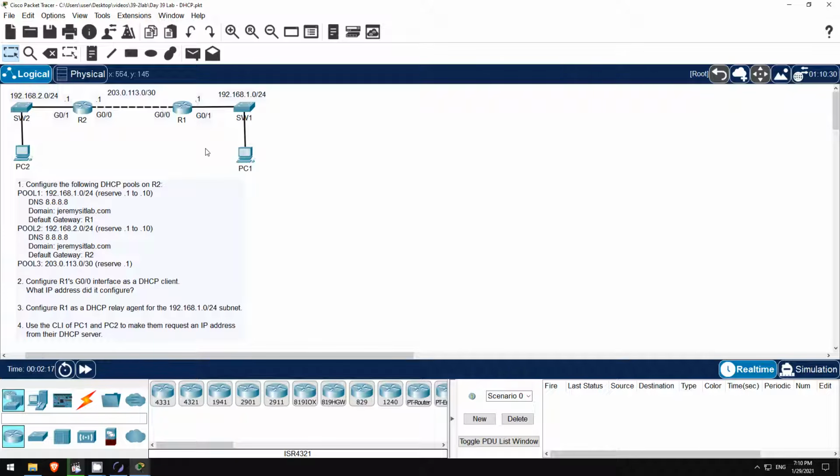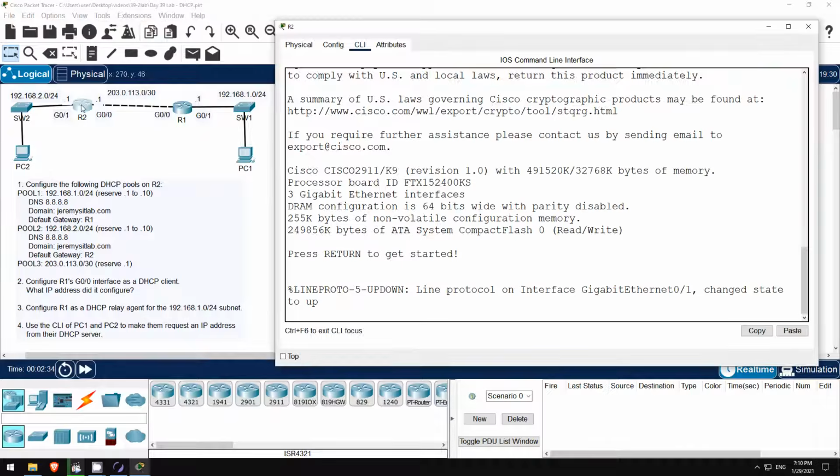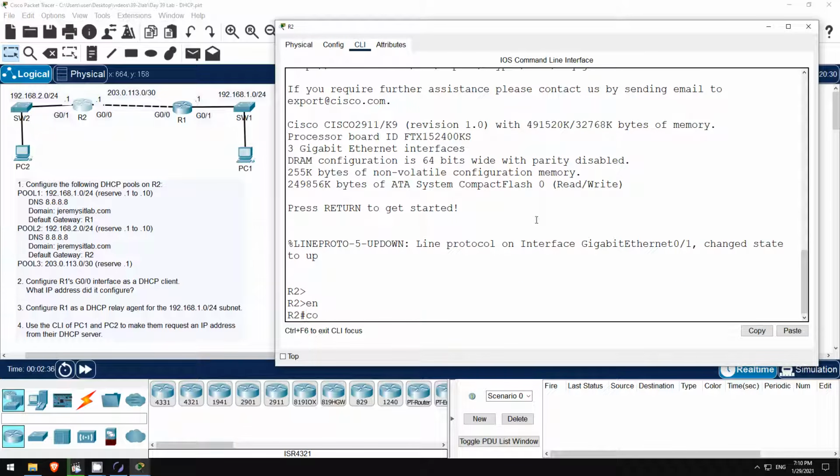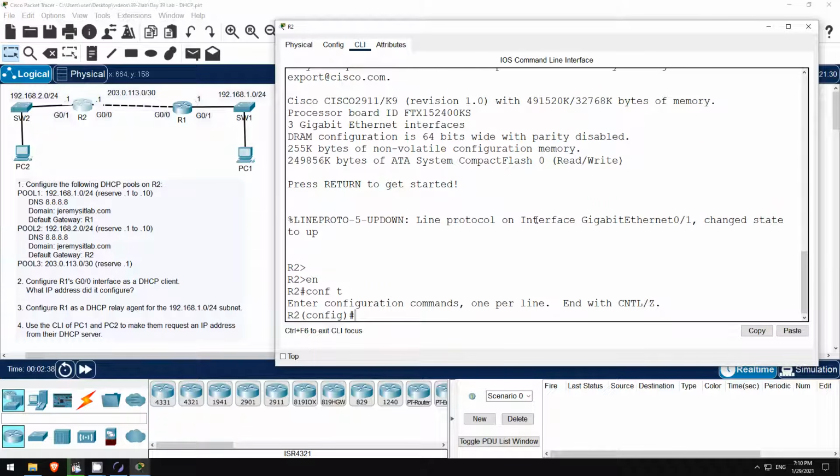First, in step 1, we'll configure 3 DHCP pools on R2. One for the 192.168.1.0/24 subnet, one for the 192.168.2.0/24 subnet, and one for the connection between R1 and R2. So I'll go on R2. Enable, configure terminal. For Pool 1 and Pool 2, we are told to reserve the first 10 host addresses. I'll configure those ranges first.